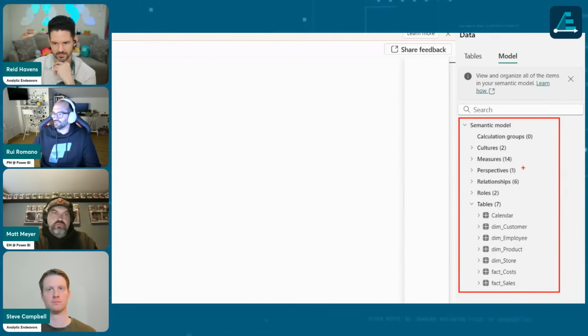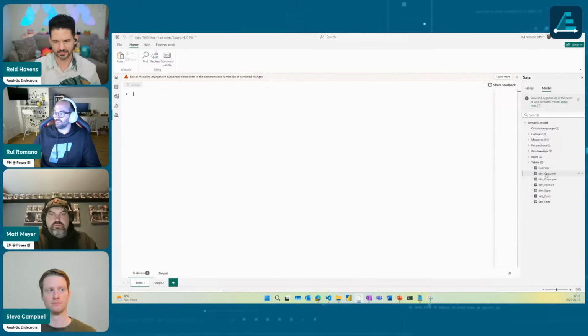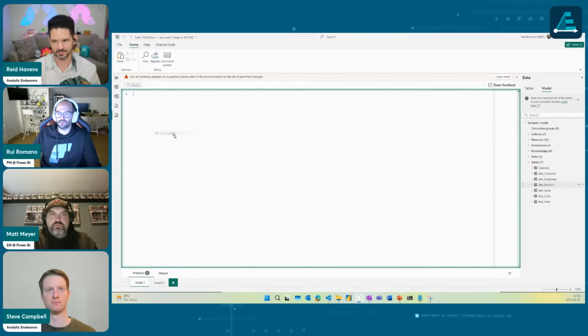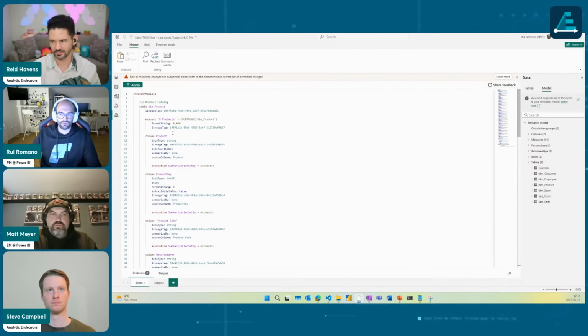And you can see that you have calculation groups, perspectives, tables. So you can script whatever object you have in here as TMDL into the code editor. And how do you do that? The easiest way is you just select the object that you want, drag it to the code editor, and drop it, and it will script the TMDL for you.